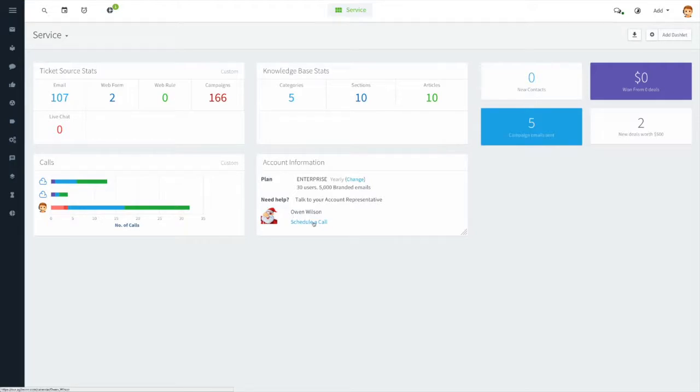So you can just click on that little schedule a call with your account rep if you have questions about upgrading or other things pertaining to your accounts. So definitely, go in there and pick out the dashlets that you want to use within Agile CRM.